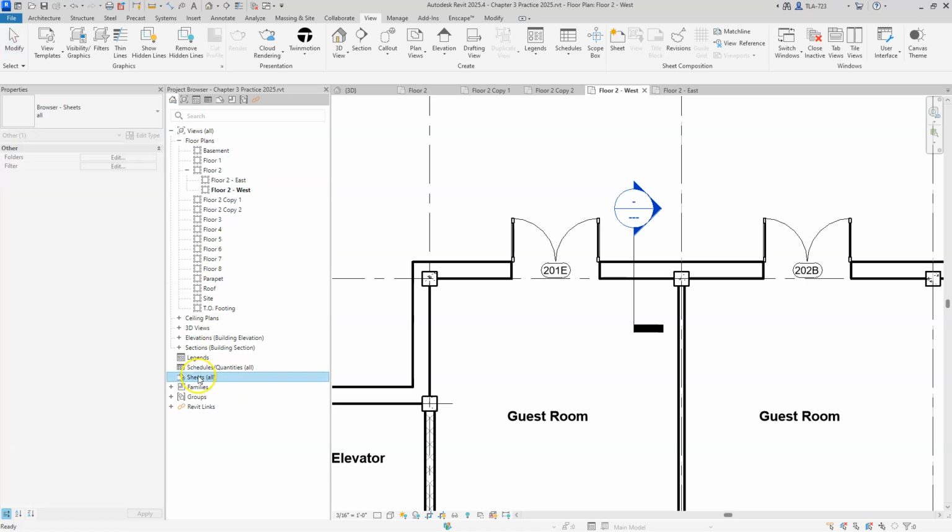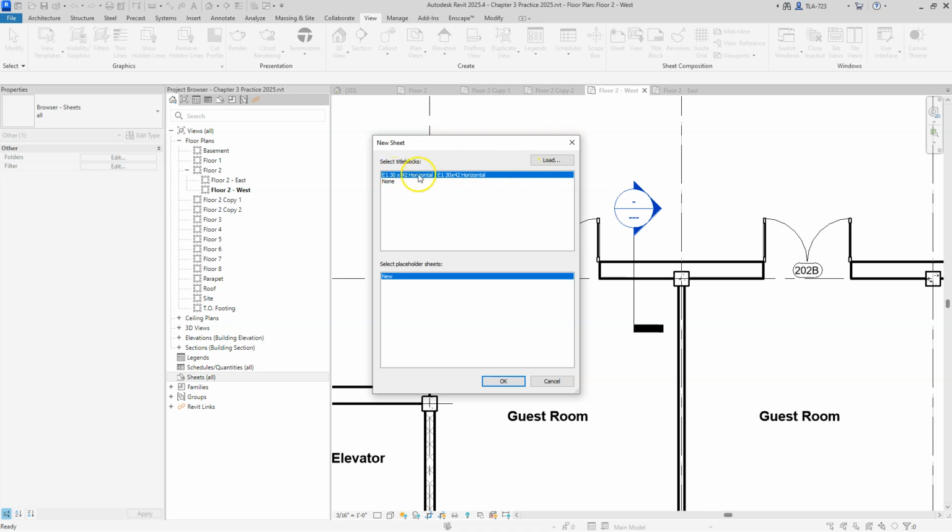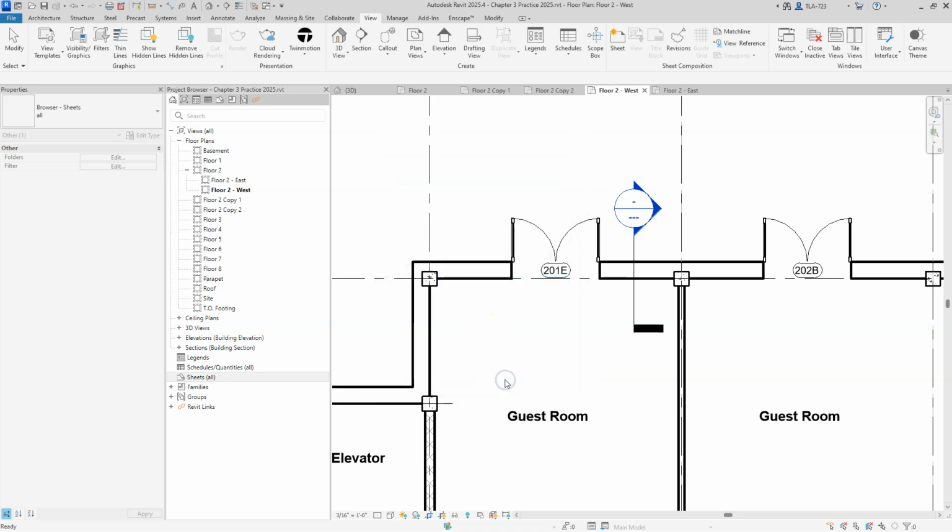We don't have a sheet in our plan yet. We don't have a sheet in our project. So we're going to right click on Sheets, say New Sheet, and then we're going to just leave it at this default E1. This one's already loaded. We could load another title block in there, but we're just going to leave it at that because it's easy.